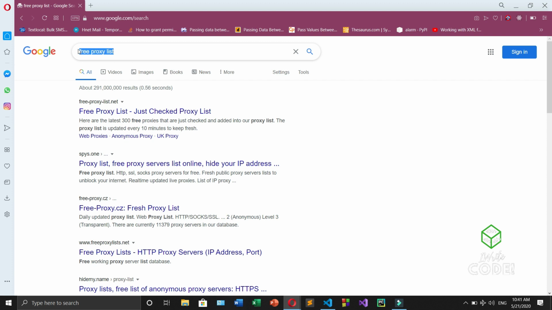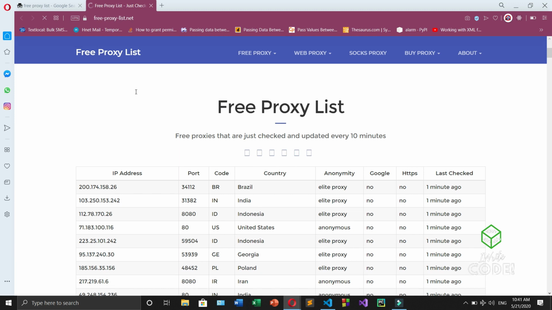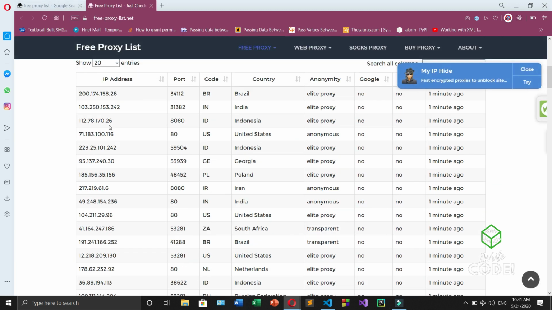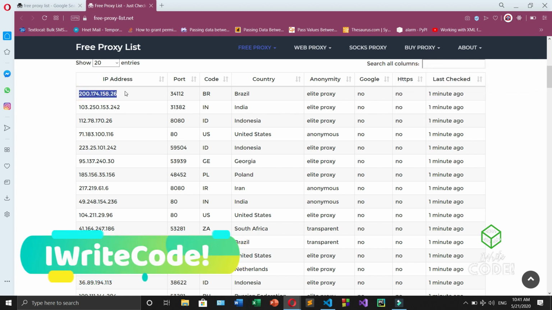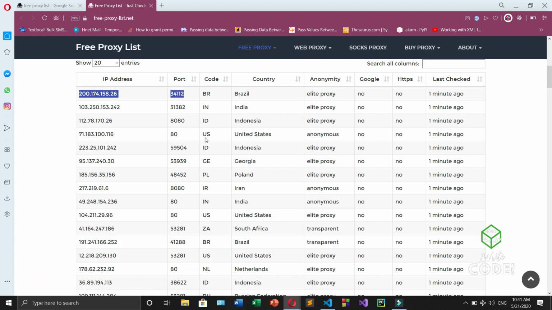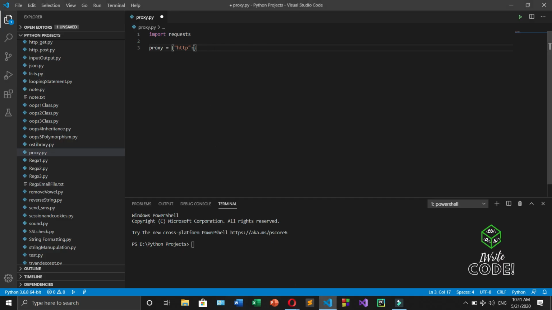Open Google and type free proxy list, and you can browse any website and see the IP addresses of many proxies that are freely available. I will copy this first, and don't forget to copy the port also, and paste it into the proxy dictionary. Give a colon, and don't forget to put inverted commas at the start and the end of this proxy. You can use a manual proxy.